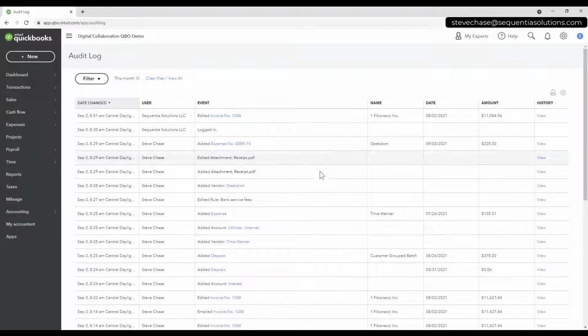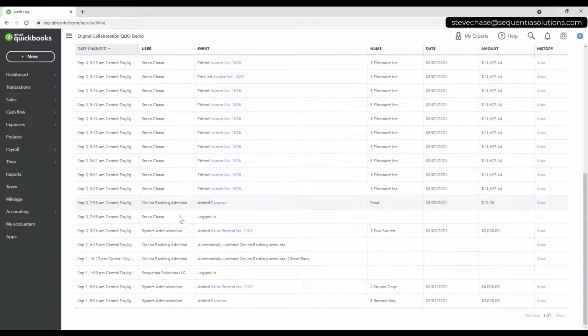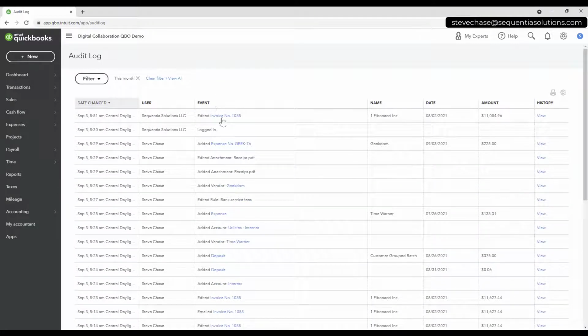The first thing we can look at is a column that says date changed. Then we're going to have a user column of who was making the change. You'll see individual names. You might see system administration. That is part of QuickBooks doing something automatically behind the scenes. You're going to see the event. We're going to have a name, and a date column. The date column represents the transactional date. We'll have an amount column when it applies. And then we have the ability to dive deeper by viewing the history of any particular transaction you see here.